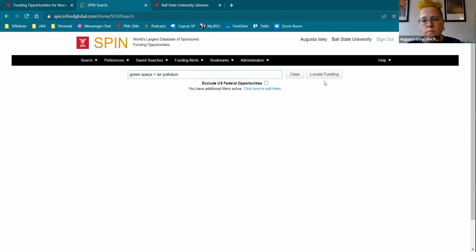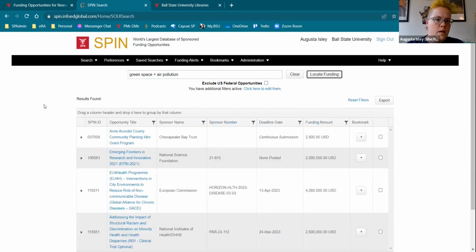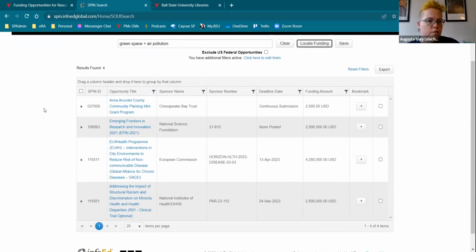I haven't done this search, so I don't know. We'll find out. 4 whole opportunities. Amazing. So this is essentially what you get. It looks the same whether you get 4 or 4,000. It gives you the title, the sponsor, if the sponsor has a designated number, if there's a deadline attached to it, the funding amount, maybe the total of the program, it may be the total of the award. This is kind of all over the place, but this sort of gives you a summary.